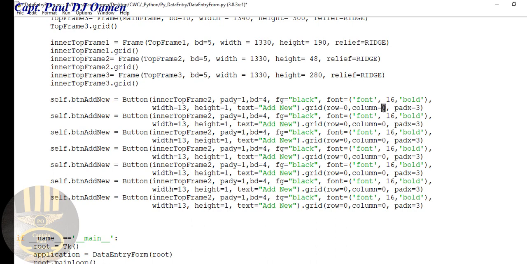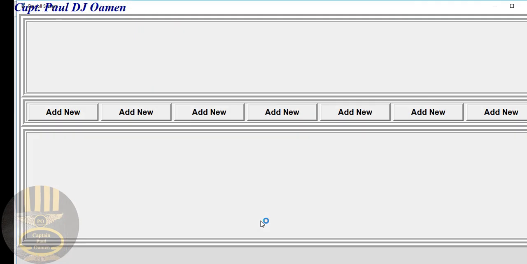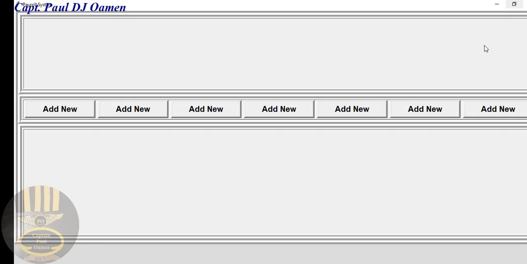Now I need to change the column. So the first one is 0, so the next one is going to be 1, 2, 3, 4, 5, and 6. There. I haven't changed the name yet, but let's run it and you see what I'm talking about. There we go. Look at all my buttons in place. What I just need to do now is to start changing the names around. So this one is going to be maybe search button, exit, and so on.